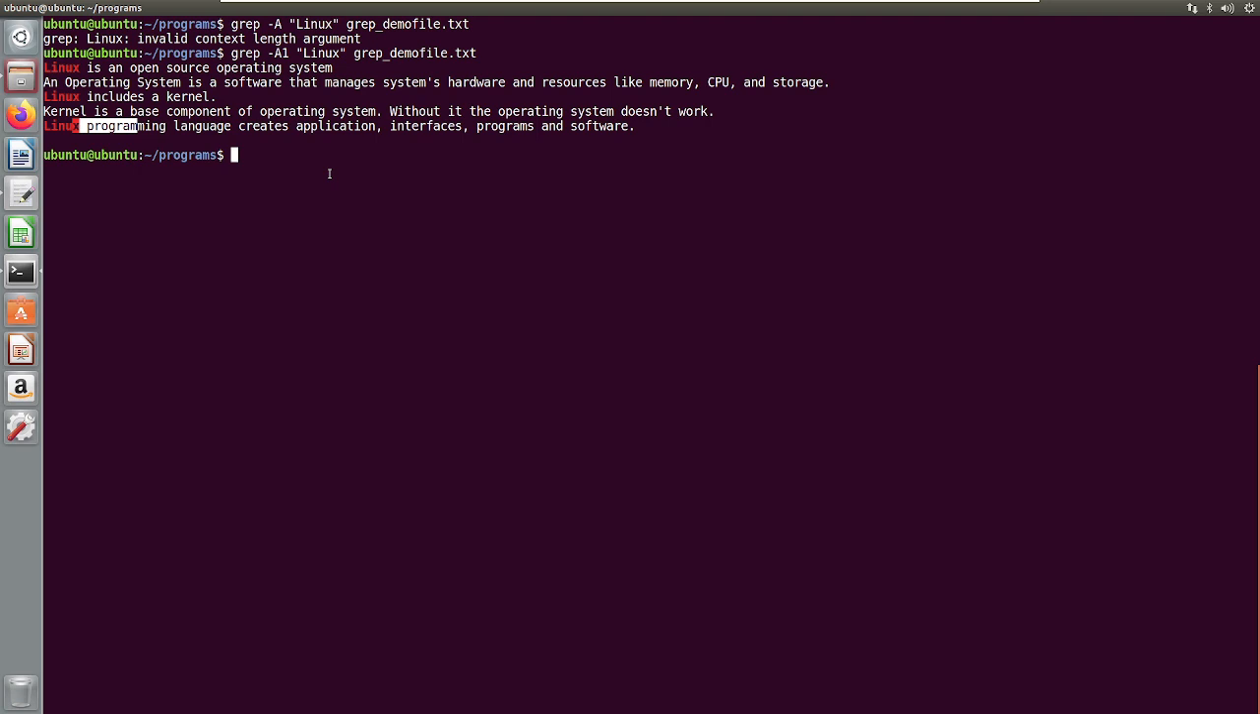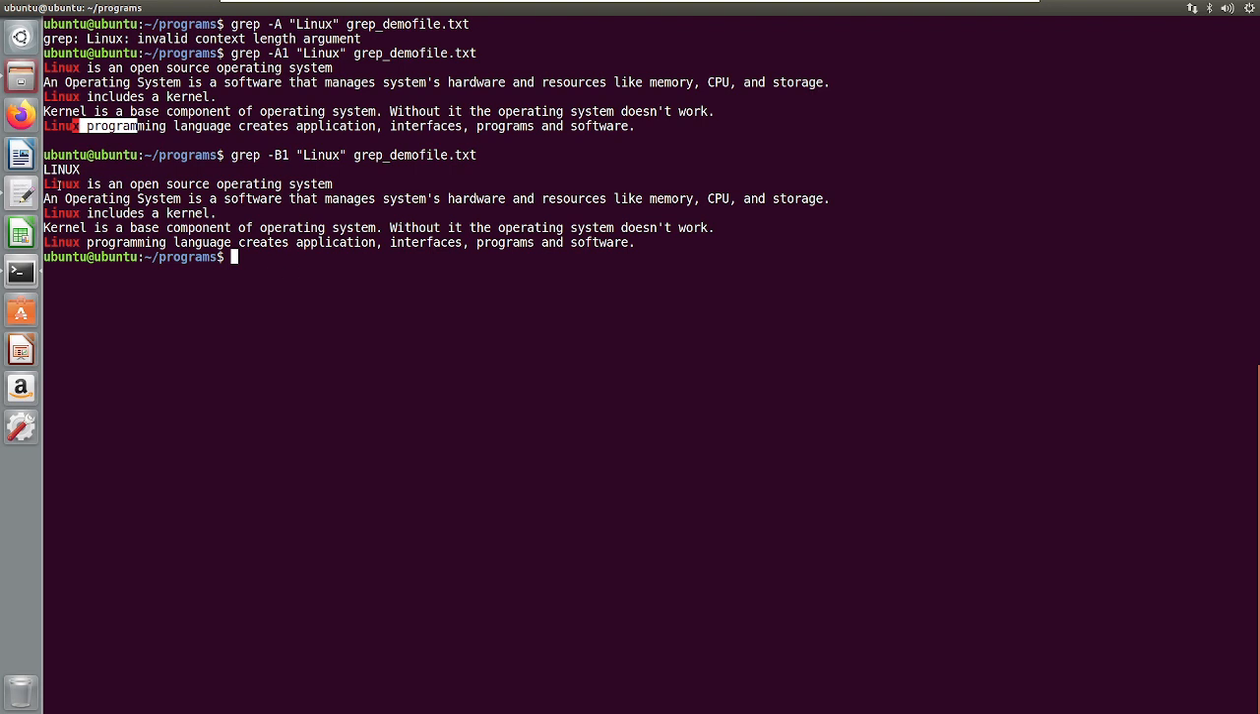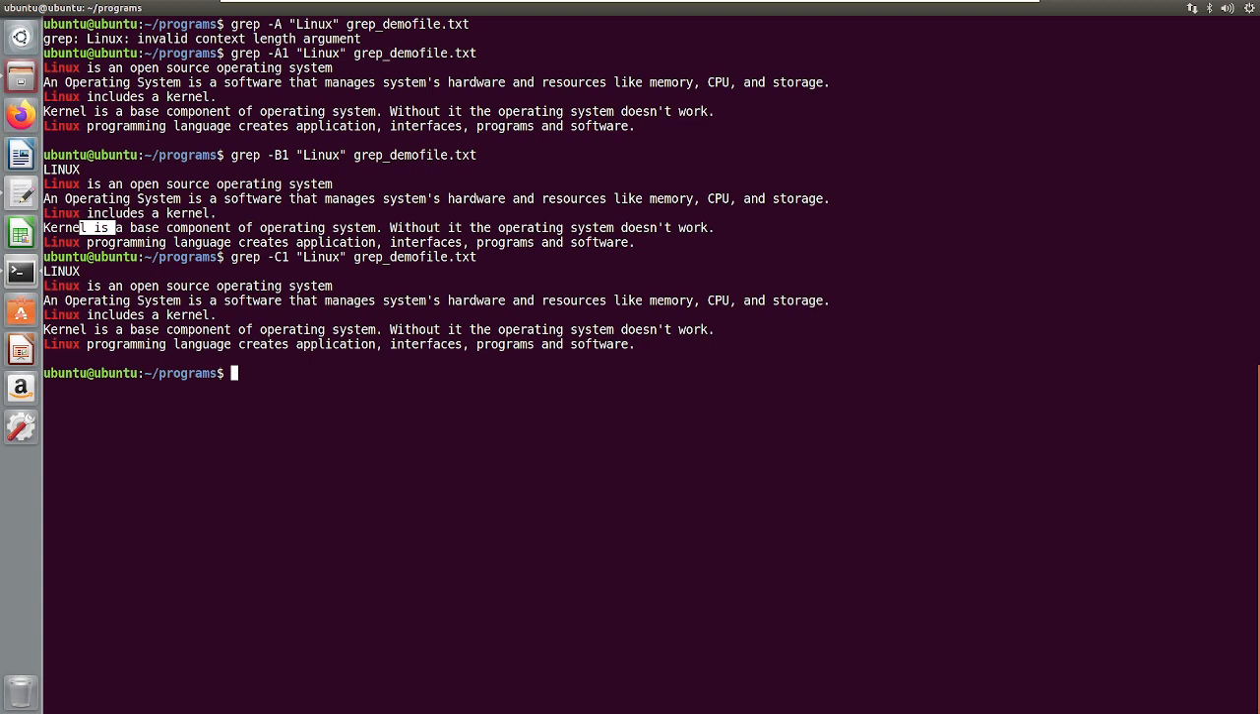Similarly, if I mention B1, we will get the searched line plus the previous line. This is the previous line basically. Similarly, this is the search line and the previous line. This is the search line and this is the previous line. And if we use the last option, that is C1, it is going to display both, that is the previous as well as the next line with the matching line.